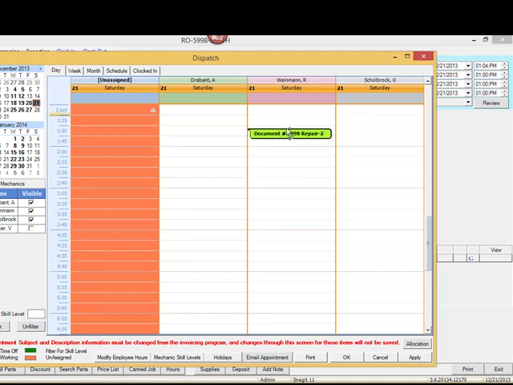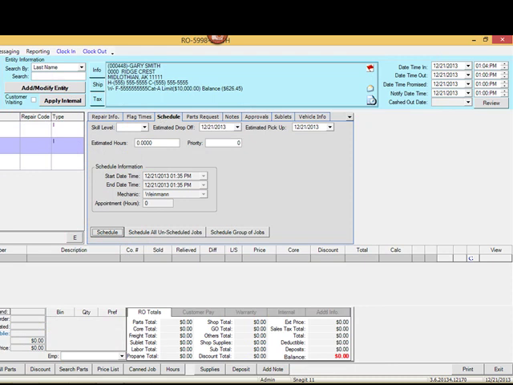And we'll take this over to Weinman. And we'll hit Apply. And you see that Weinman's been scheduled as the mechanic on it.